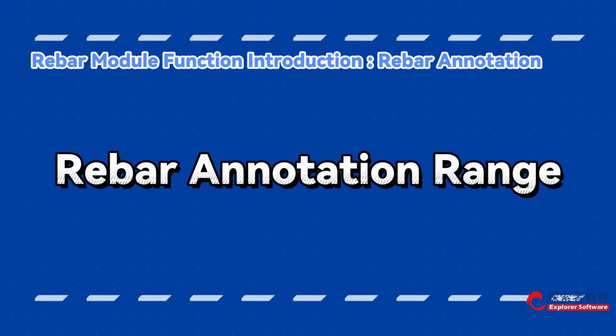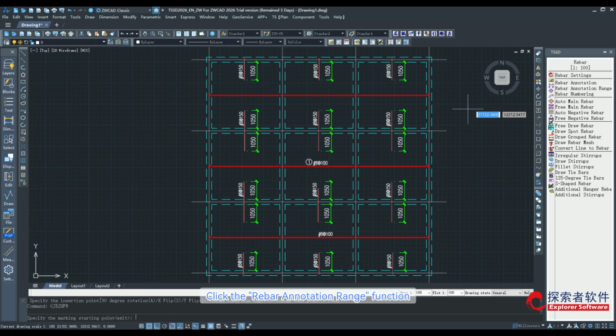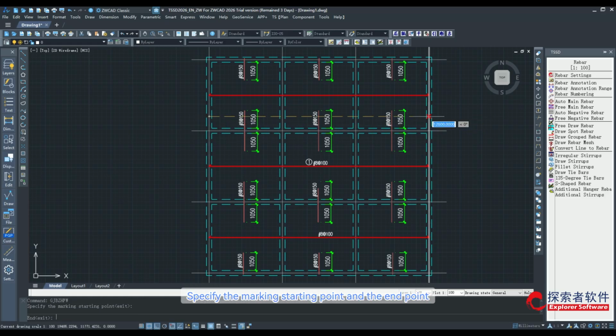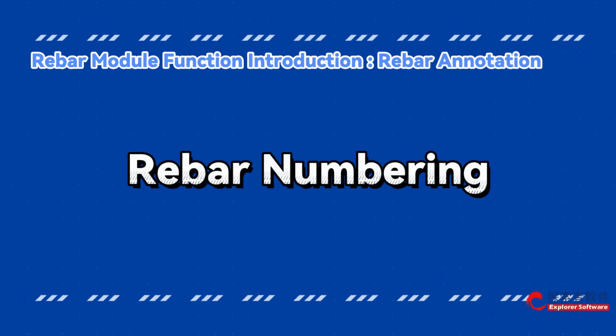Rebar annotation range. This command is used to define the annotation range for reinforcement labels. Click the Rebar Annotation Range function. Specify the marking starting point and the end point. Select the steel bars to be retained, and all others are removed. Rebar range annotation completed.